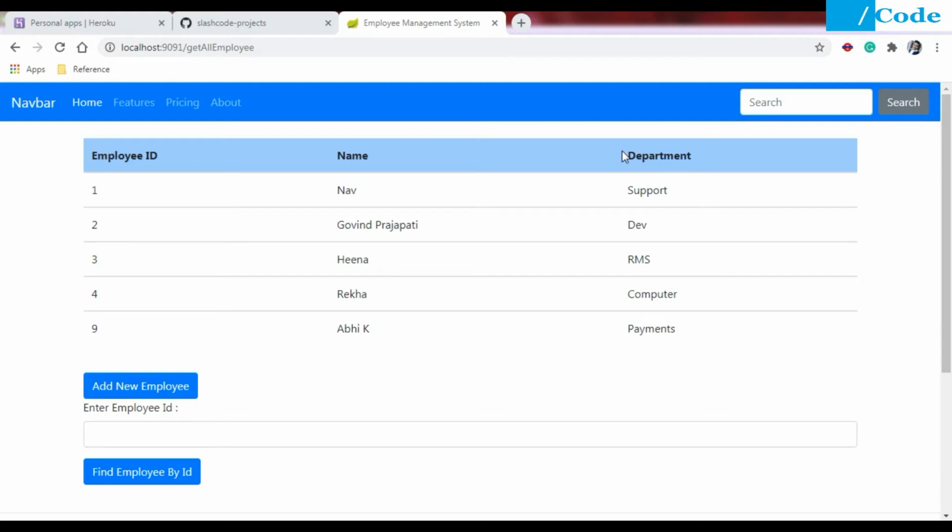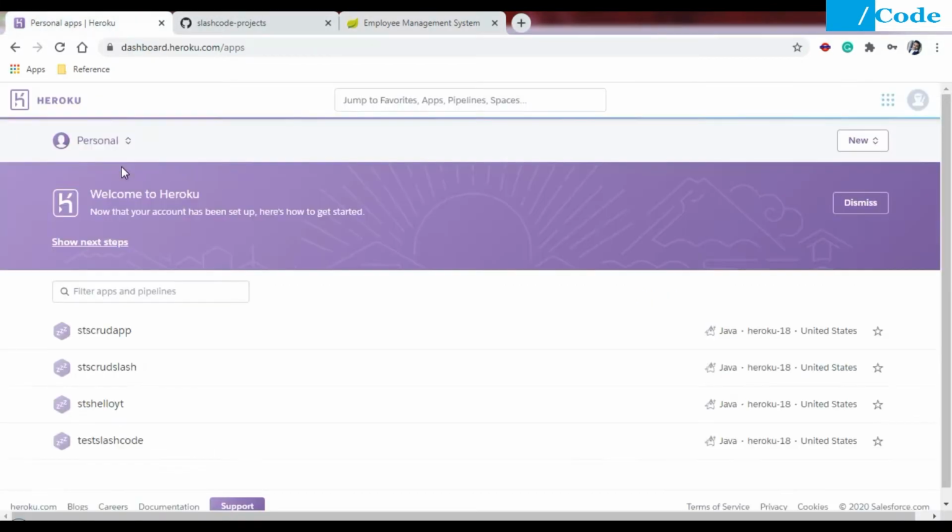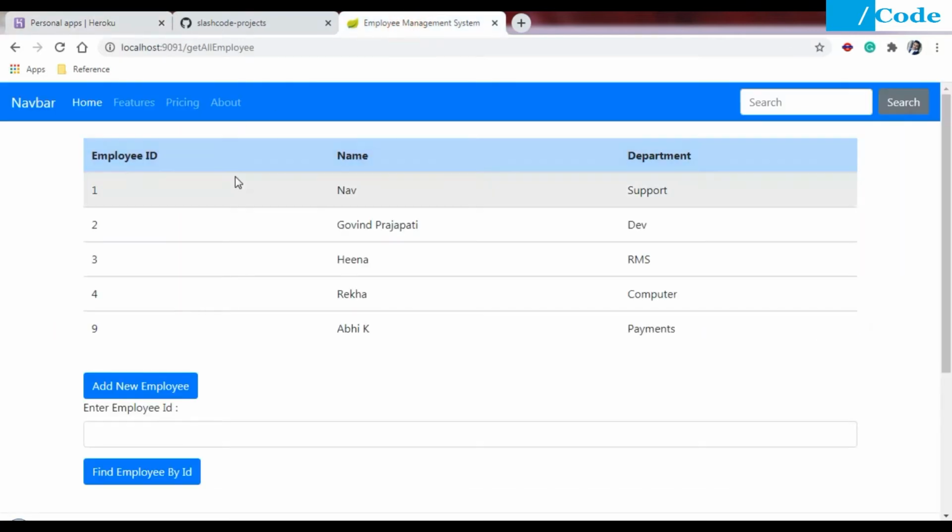Hello and welcome friends. In the previous video we saw how to deploy the simplest application on Heroku, and we checked slash code. This application we checked on Heroku, and now we are going to see how to deploy a CRUD application on Heroku, where we have some database and some configurations, as well as Bootstrap on the front end. Then how to do that?